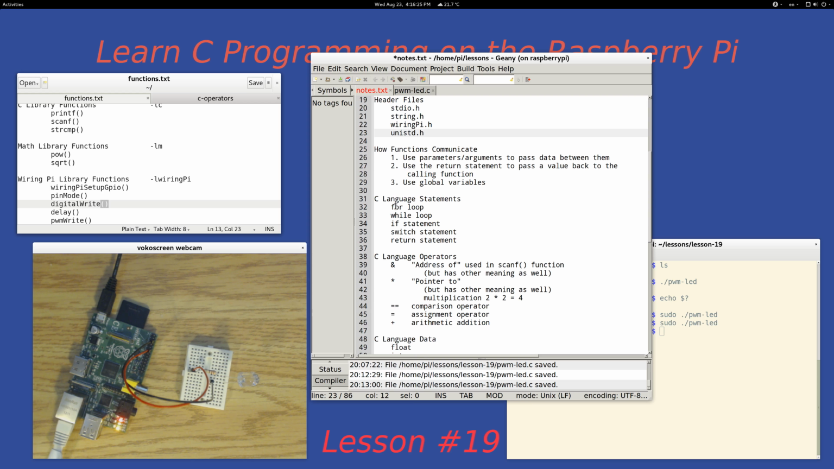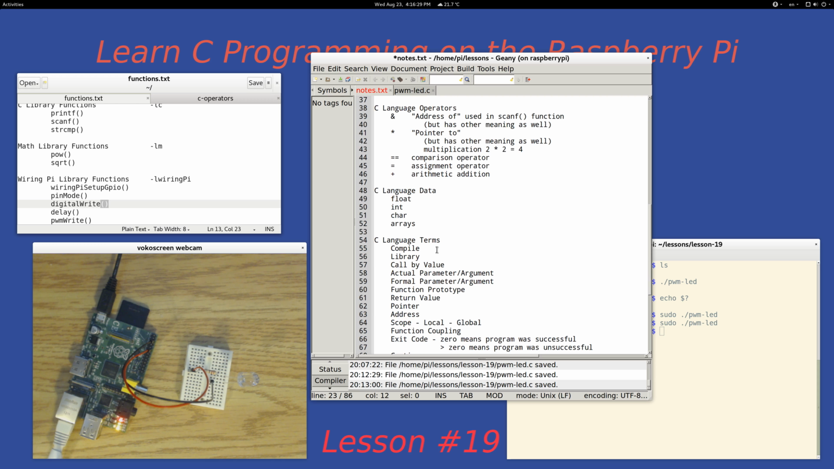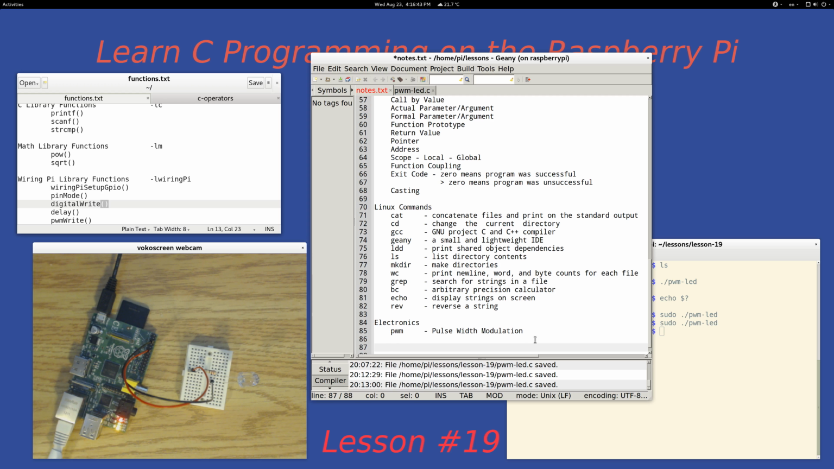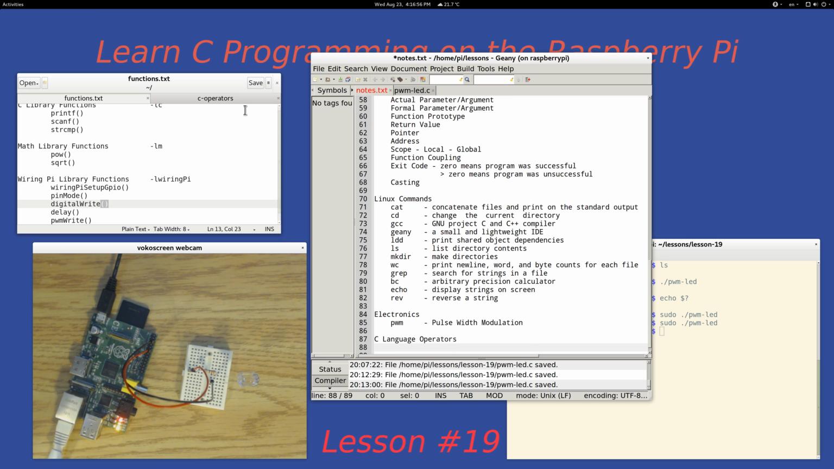And we were still using the for loop, nothing special here. And I added in on the bottom some electronics here. And now, just before I leave this lesson, I want to add in another topic here in our notes called C language operators. And I have a list here.